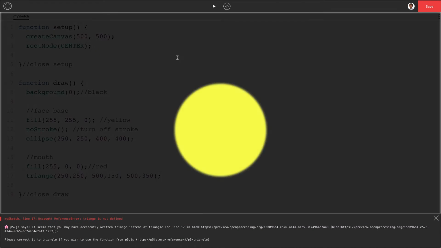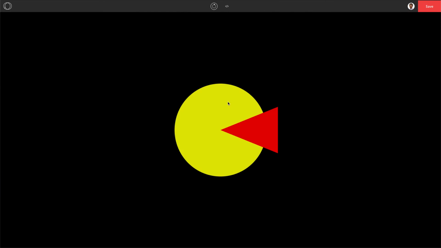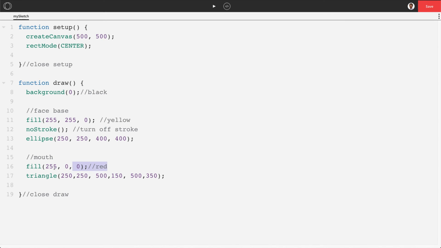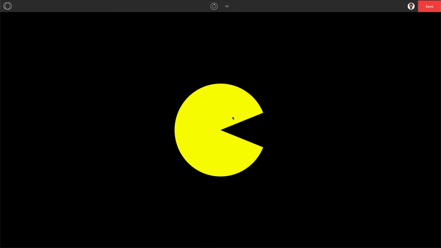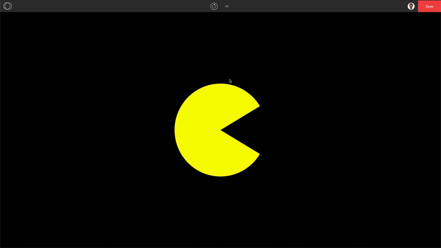Let's push play. And I spelled the word triangle wrong. Please hold. It's supposed to be an L there. Let's try that again. Okay, there's my triangle. Now I don't actually want it to be red. I'm going to make it black. I did it red just so it was easy to see the triangle, but now that I know it's in the right spot, I'm going to make it black, and it looks like we've made Pac-Man, or almost. I'm actually going to open his mouth a little bit more. So for example, if I did, let's say, 100 and 400 for my 4th and 6th number, we now have a bigger mouth.